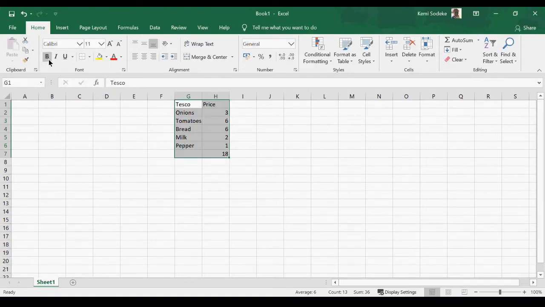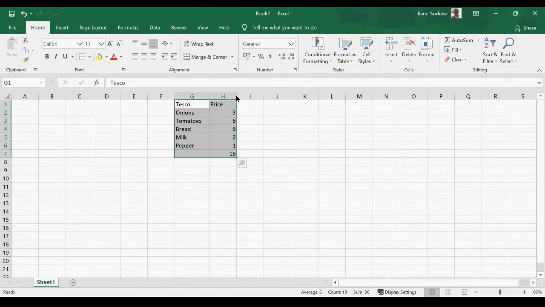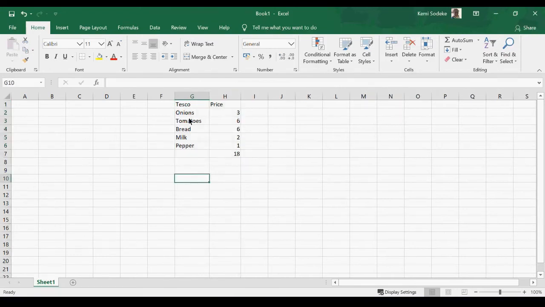This button here will make it bold. So if you click on this, it becomes bold. You're going to reverse that. If you want to put it in italics, that's the button to use, and that goes to italics. If you want to underline, for instance, I want to underline Tesco. If you click on this, that will underline Tesco. I'm just undoing what I've done now.